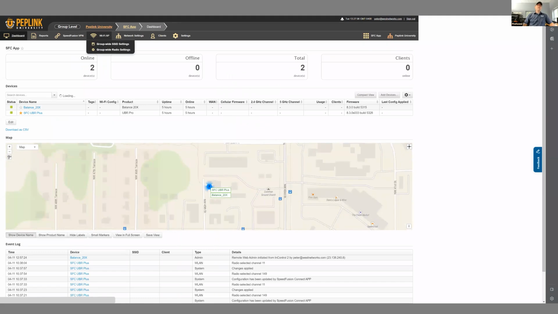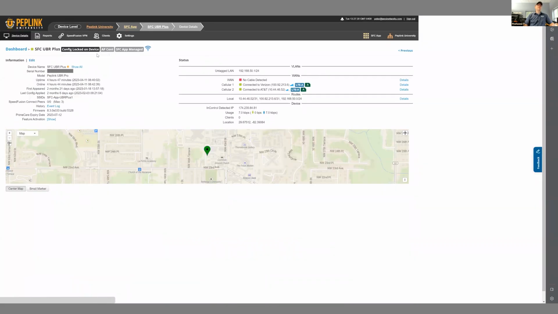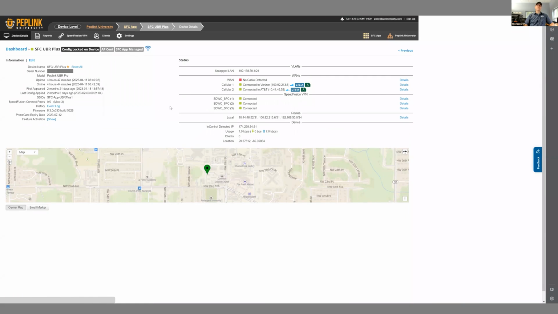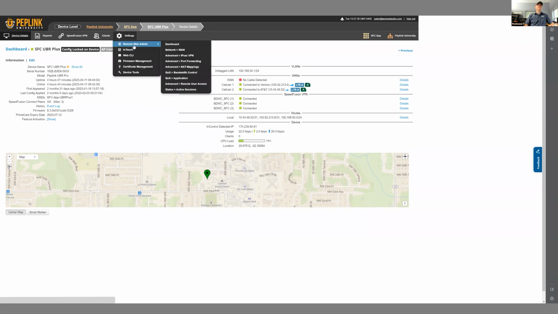So in InControl, I have a group called SFC App, and then I've got my 2 devices, and you see the SFC UBR Plus has a lock. Devices disabled configuration from InControl. So if I click on this right there, config locked on device, SFC App managed. So in InControl, I can still see this device. I can still see that it's connected to Verizon and AT&T. There's my tunnels that it creates automatically when I chose auto. But it's locking the configuration. And so I want to go to settings, remote web admin.